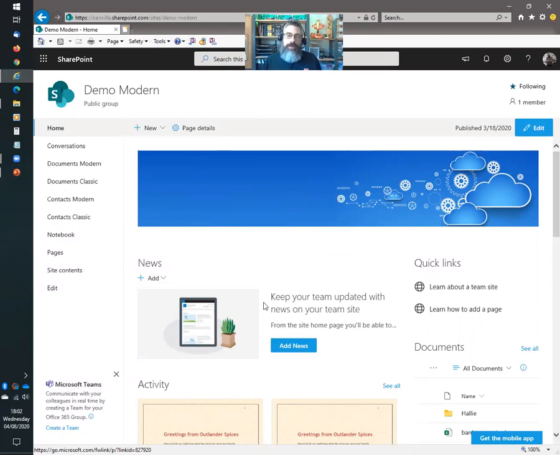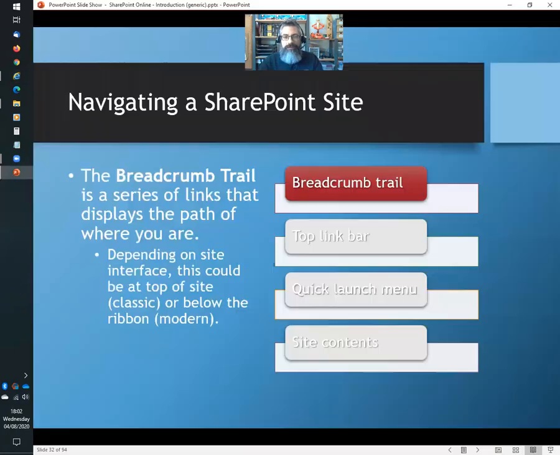On a top level site, you pretty much have to go with the modern interface. It is very, very difficult to switch to classic. However, sub-sites may have the classic interface. I don't have any sub-sites here, so I can't really show you the classic interface, at least as far as a home page. Oh, wait, I take that back. I do have a sub-site. We'll get to that. I did set one up. Sorry. All right, so let's first off get into the breadcrumb trail.